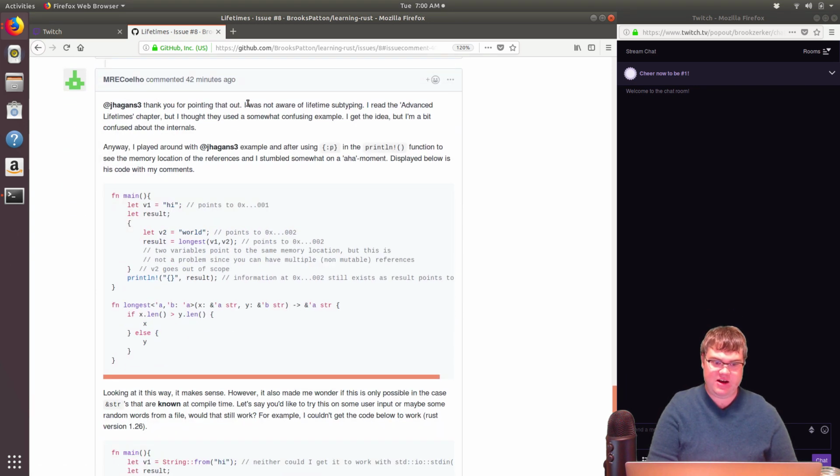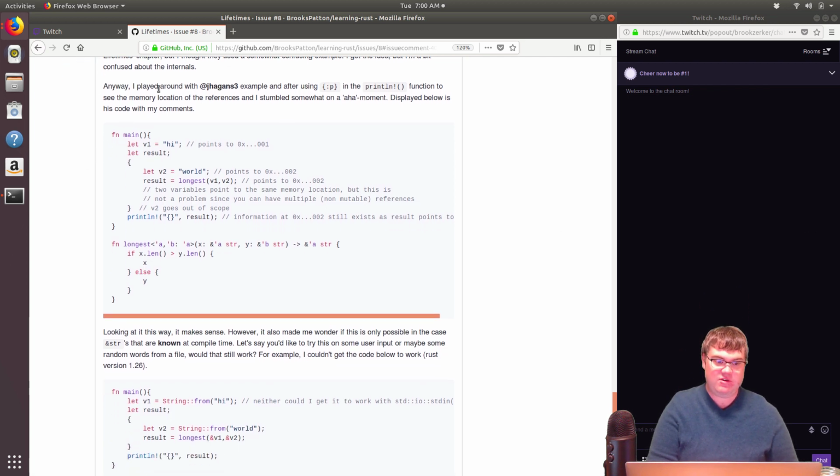So thanks for pointing it out. I was not aware of lifetime subtyping. I read the advanced lifetime chapter, but I thought they used a somewhat confusing example. I get the idea, but I'm a bit confused about the internals. Anyway, I played around with the example, and after using P in the println function to see the memory location of the references, I stumbled somewhat on an aha moment. Displayed below is his code with my comments.